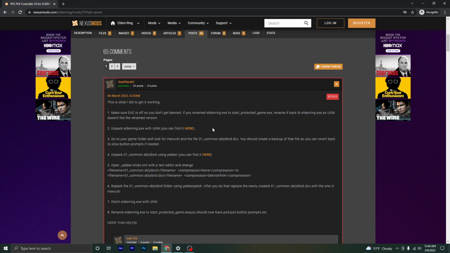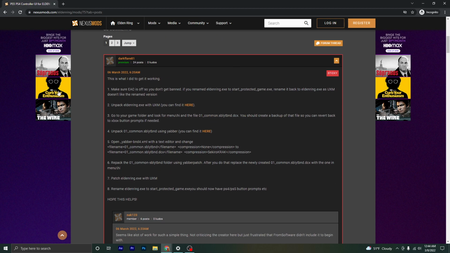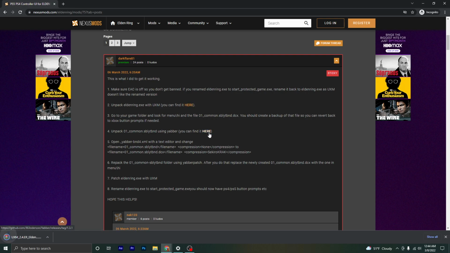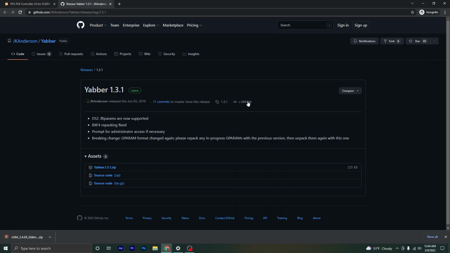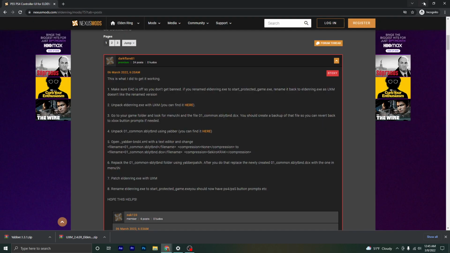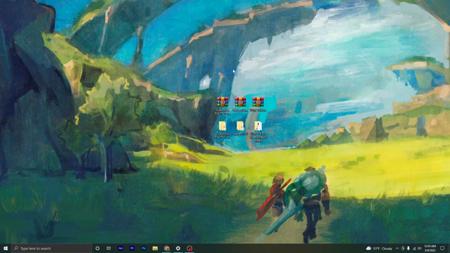Next thing you need from following this tutorial right here is UXM, and it'll show up over here. It's another zip file. And you also have to download Yabber. It'll show up on this GitHub website, and you can just click on the zip file and it'll download right there. You can extract it wherever you want. For me, I just put it here on my desktop.